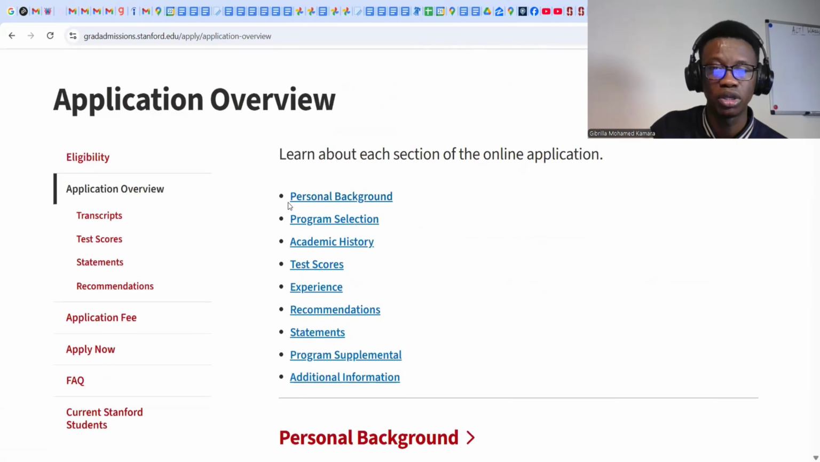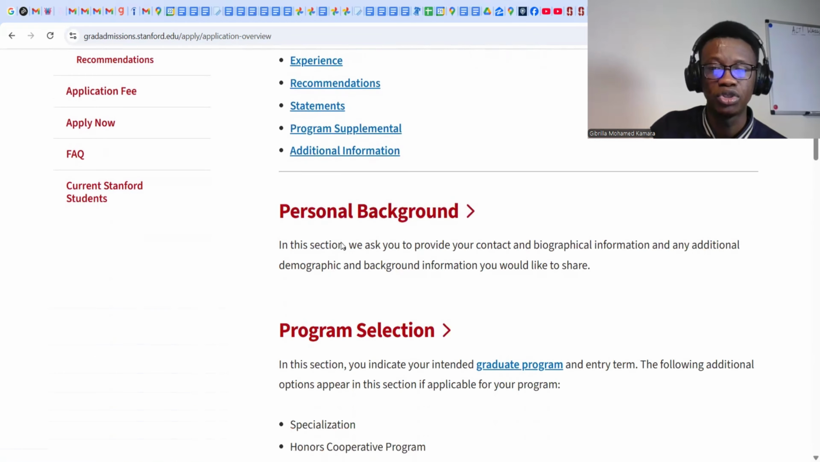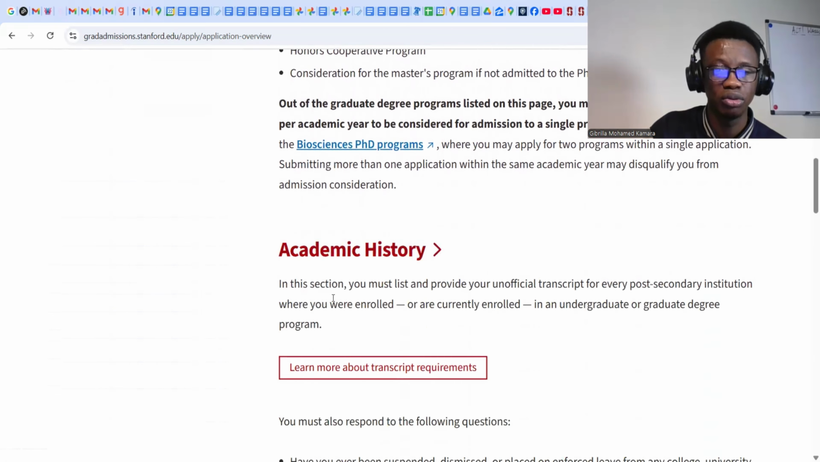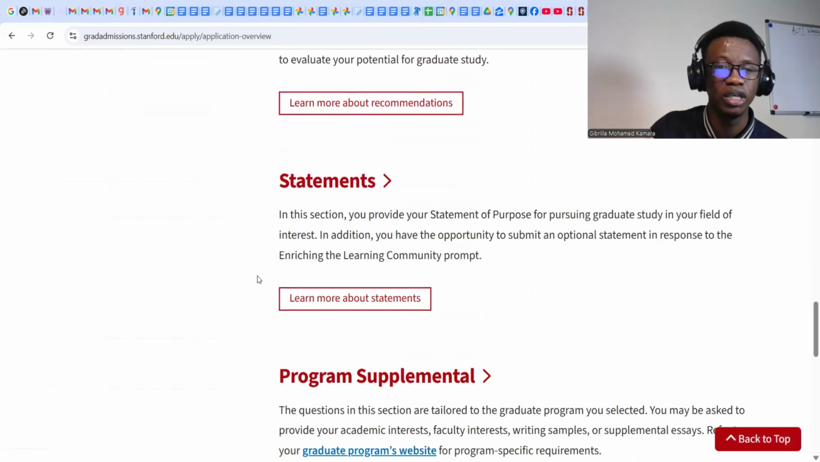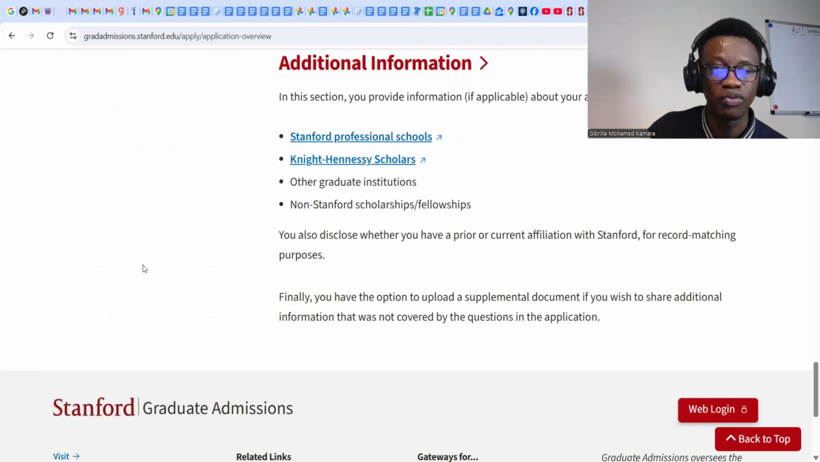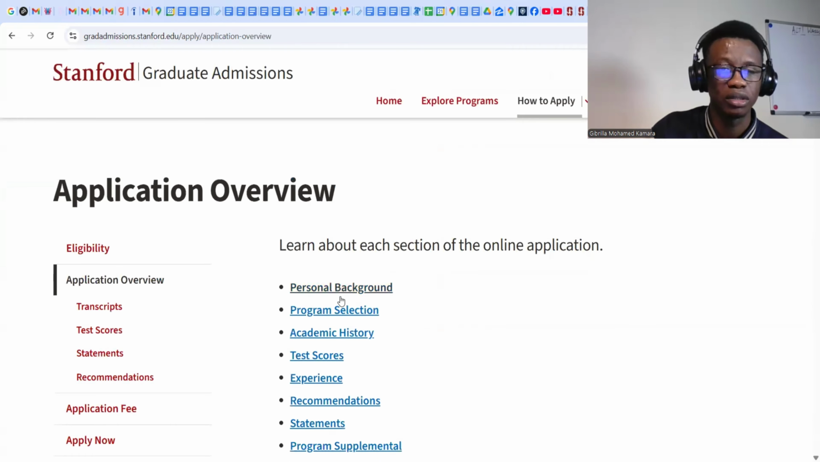Learn about the online application: personal background, program selection, academic history, test scores, experience, recommendation, statement, program supplementary. These are some questions, and they will teach you everything here if you need to understand everything. Okay, test scores, everything. So these are basically the areas I have to fill in. But now I need the admission requirement, application fee if you have to pay, anything like that.